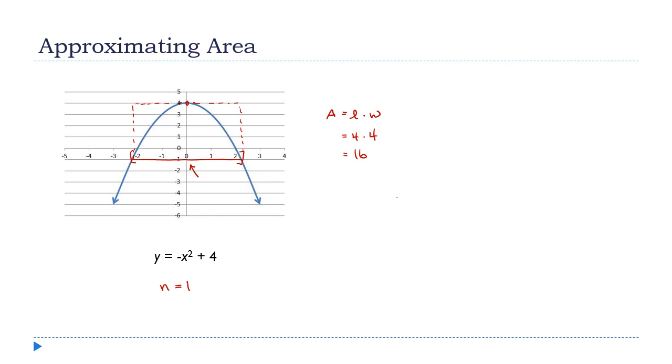Now, that's not a very good approximation. All of this area up here and over here is inside the rectangle, so it's part of that 16, but it's not part of the area that I'm looking for. So that would be my error, right? And it's relatively large at this point. So how can I do better? Right? How can I do better?